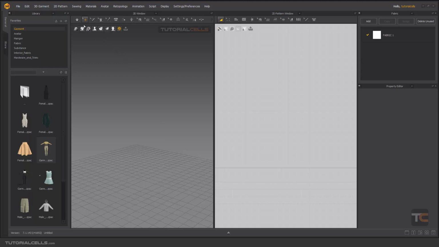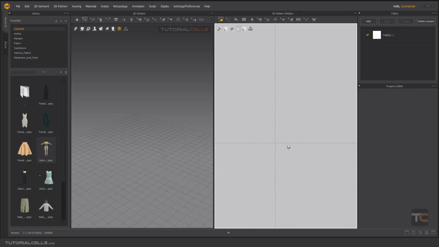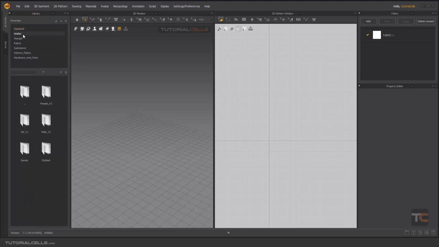Before going to the detail of these tools and menu and the software, I want to explain the simple workflow of this software. Don't worry, I will be explaining it in detail, but see what happens if you want to draw some designing for your classes. First, you select your avatar, female, male, any kids, anything that you want.